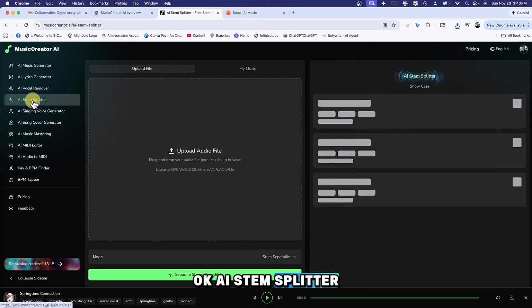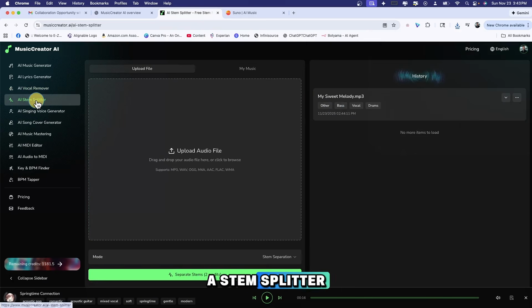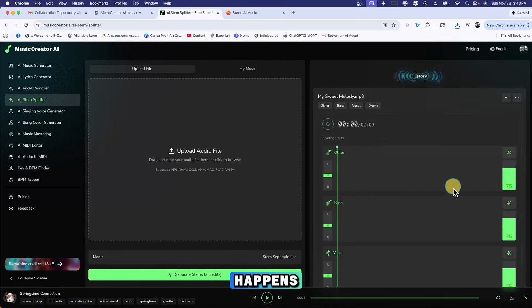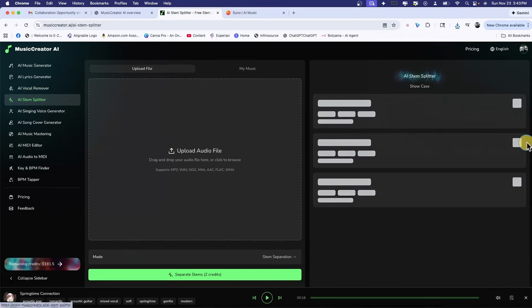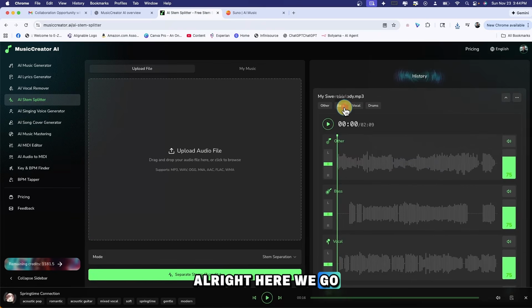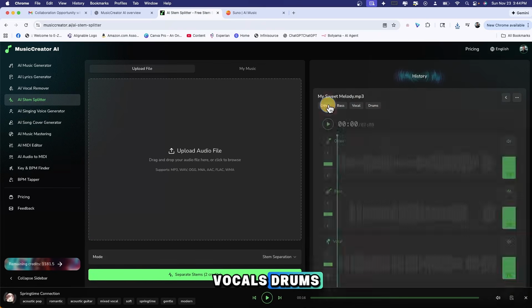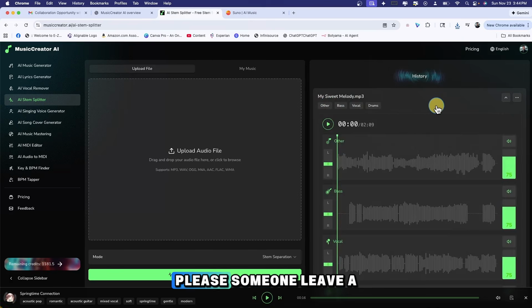Okay, AI stem splitter. Now Suno does have a stem splitter and does a really great job of that. So I did upload the same track here, and let's see what happens. Okay, so vocal remover and stem splitter did the same thing. All right, here we go. Let's see, bass, vocals, drums. And if I'm missing something, please someone leave a comment below and let me know if I'm not seeing something here.